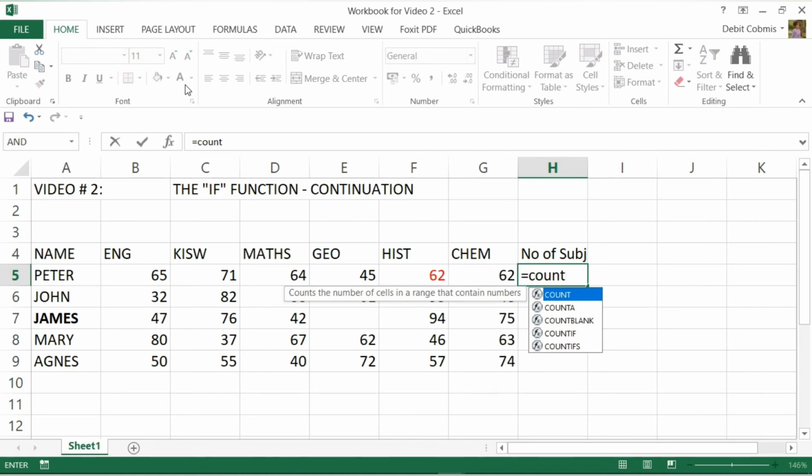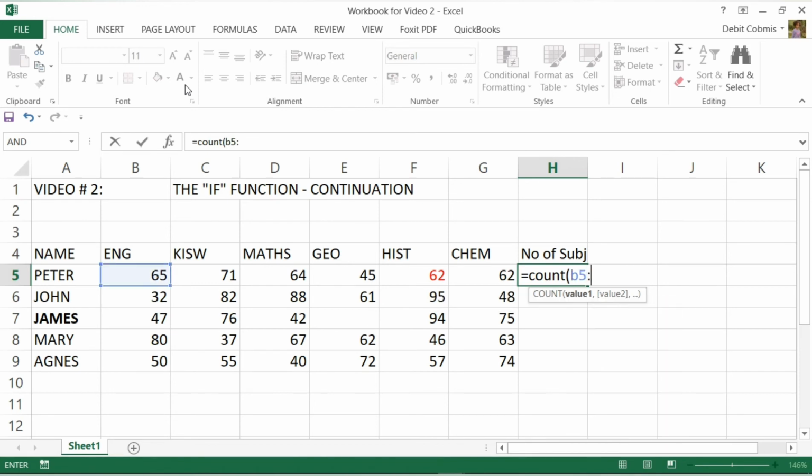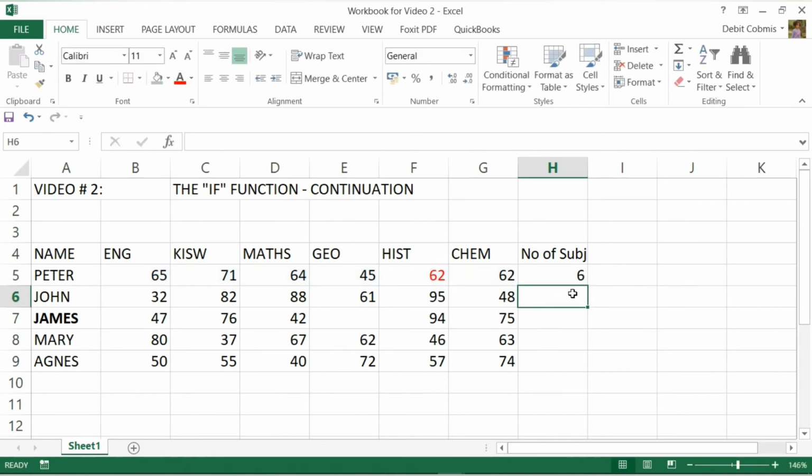So we are saying count and then give the range of the data. So for Peter it's B5 to G5. Just that. It's a very simple formula, but it's very useful. So 6 subjects. And we drag this and copy like that. So most of them have been entered for 6.